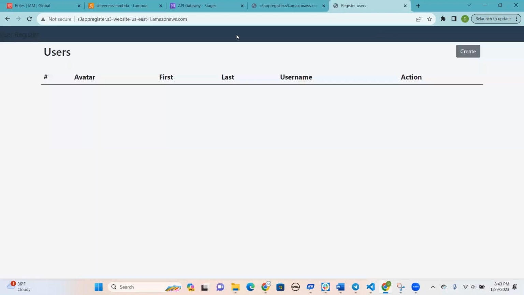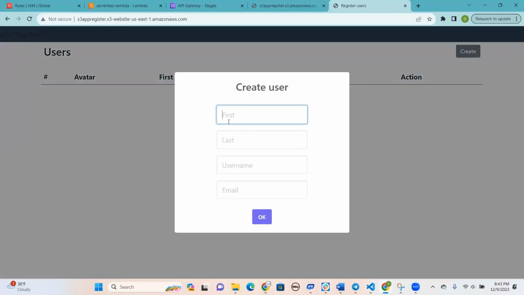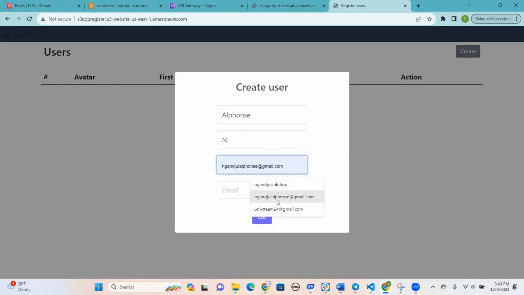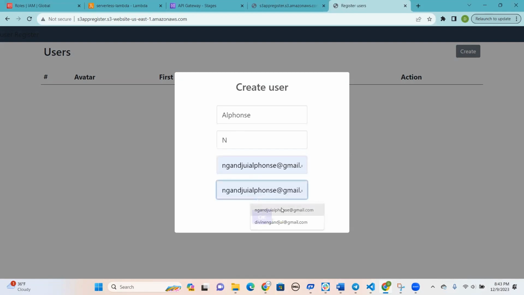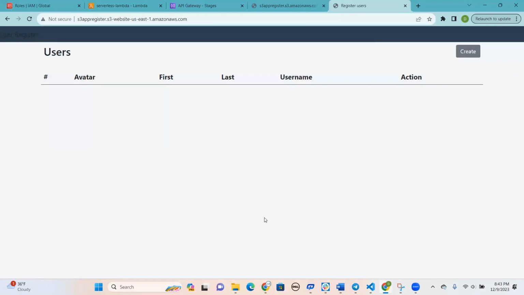And it's deployed. So let's refresh and try to create again. I'm going to put my name, and let's put this one. Then create. Okay, still not creating. We need to troubleshoot that again.